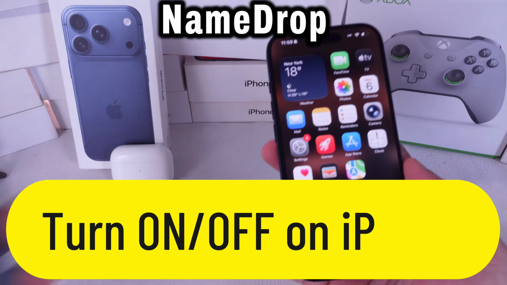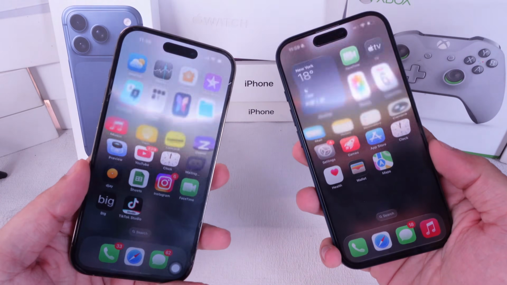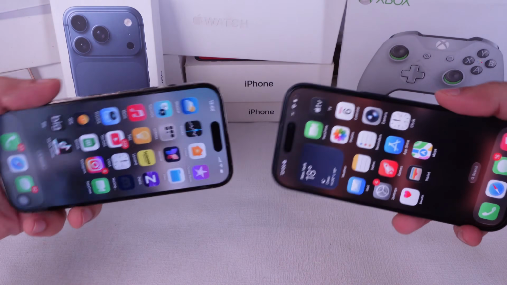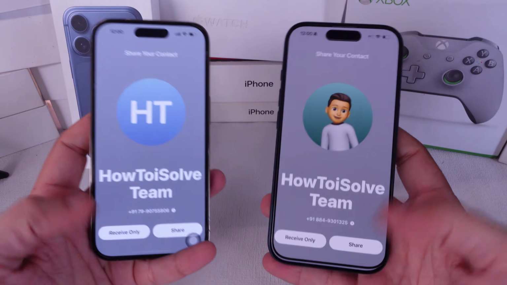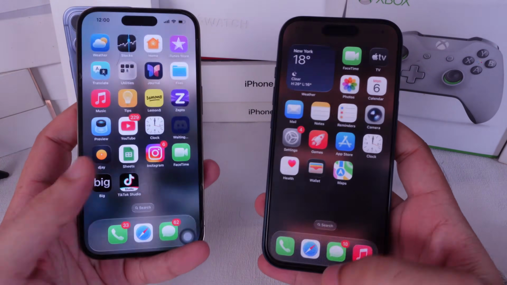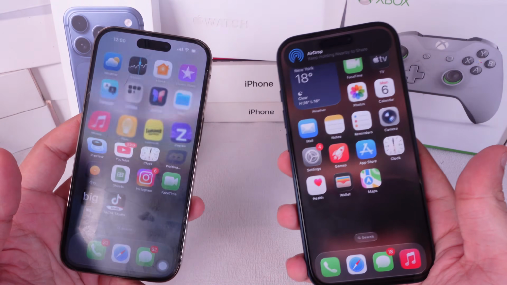Hey everyone! If your iPhone keeps popping up that share contact screen whenever it's close to someone else's iPhone, that's the new NameDrop feature. In this quick guide, I'll show you how to turn it off. Keep your info private. NameDrop is built into AirDrop on iOS 17 and newer.